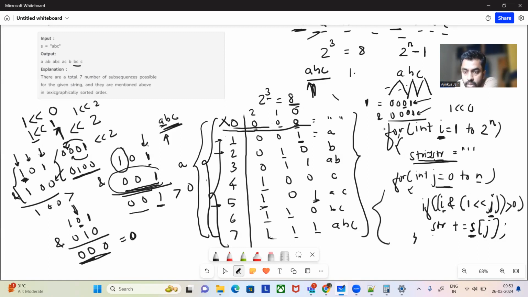Once this for loop finishes, we'll have a resultant list. To the result list we are going to add the one particular subsequence we have found, and then we are going to sort and return this result. Okay, so this is the intuition. Now we'll see the code.